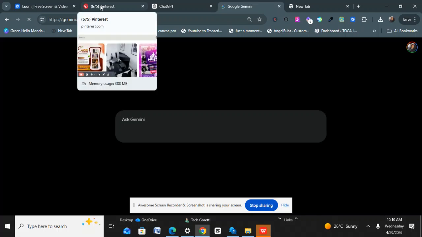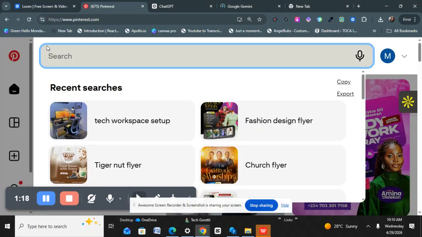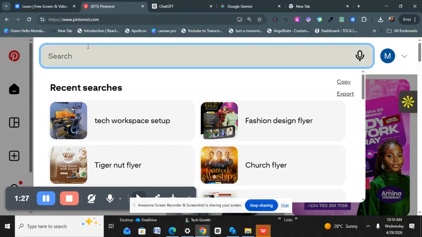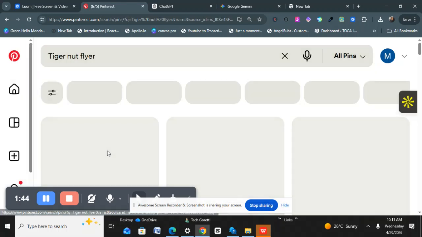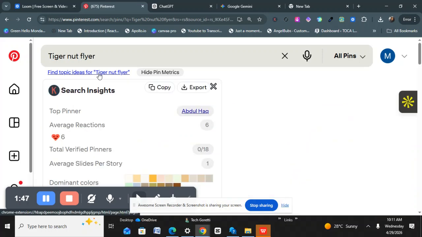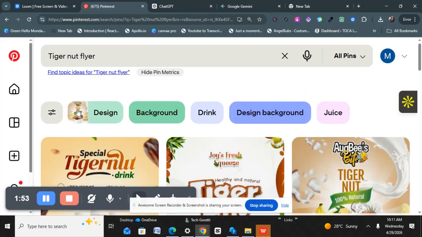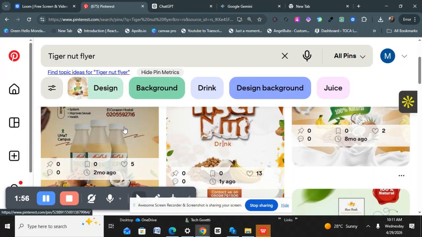So let's get started properly. I told us previously we're going to be creating this flyer in two different ways. We will get inspiration from Pinterest. Then the other flyer we're going to create, we are just going to ask ChatGPT for ideas and see what it is going to come up with. So for now, let's search for tiger nuts. Maybe I sell tiger nuts, and I want to create a flyer for my tiger nut juice.